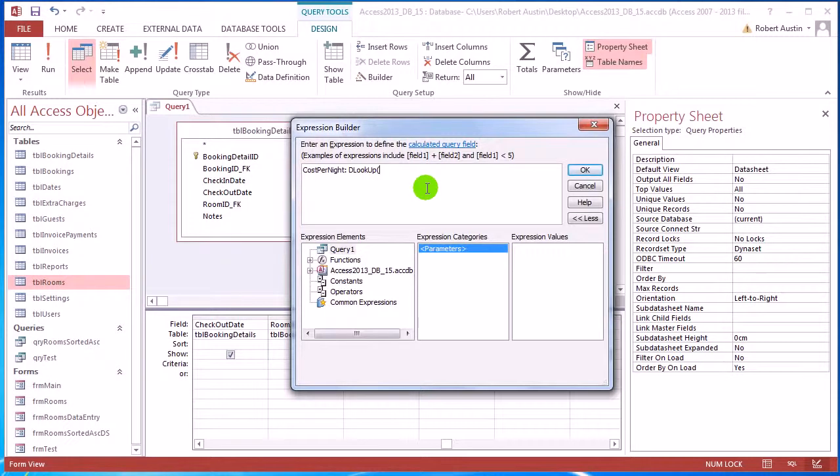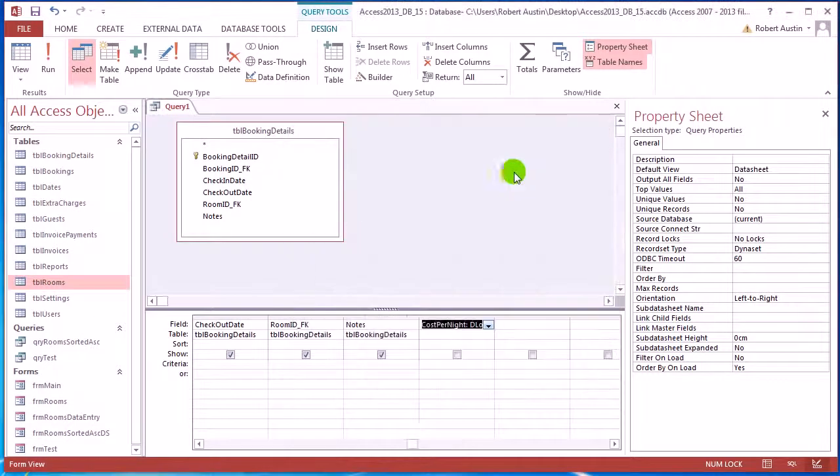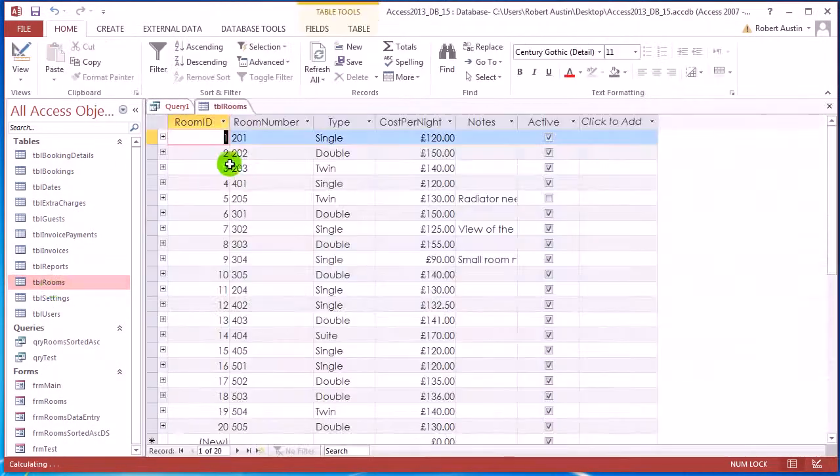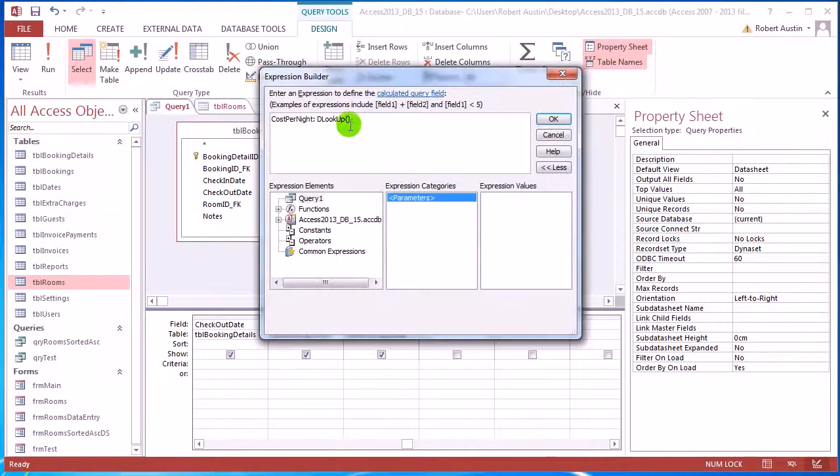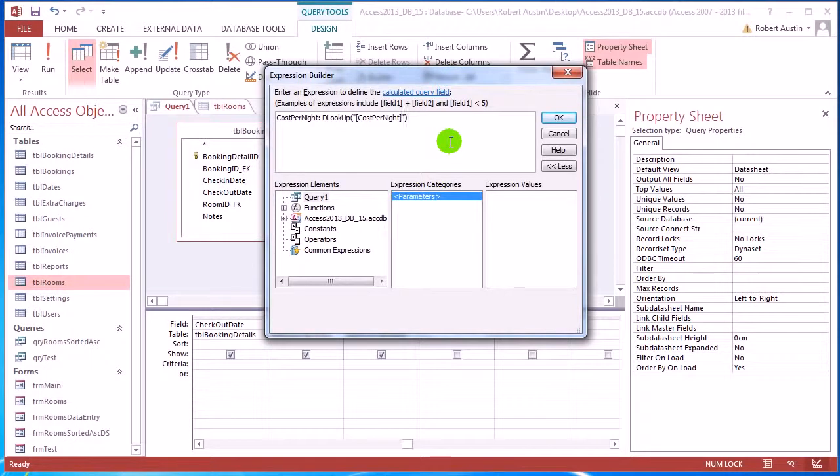The first required argument is what field are we looking for, and I don't remember, so close that. Should leave this open actually. So the field we want to actually return is called cost per night. I could probably have guessed that, but why take a chance, eh? Okay, so it's called cost per night. So it needs to be within open and closed quotation marks, and also it's a good idea to put it within open and closed square brackets. So it looks like this. Okay, so that's the field we're returning.